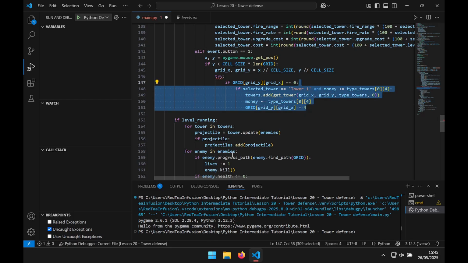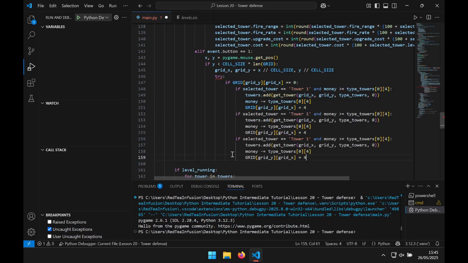Now let's copy these 4 lines and let's change the numbers: 2 and 2 for the towers 3 and 1, 1 and 1 for the tower 2, because we created 3 towers, as you remember, in the tower.ini file.